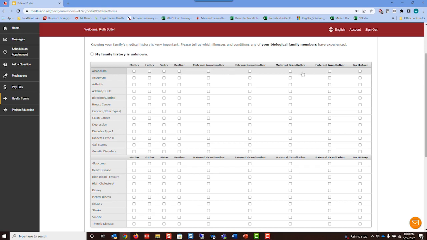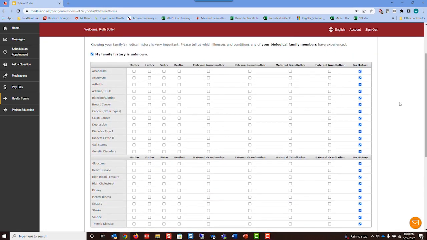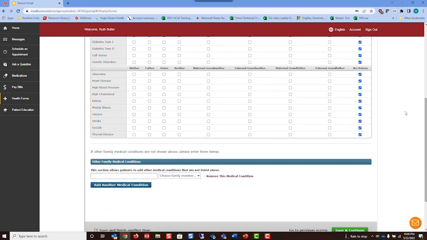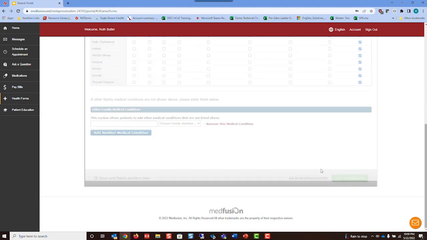It's got maternal, paternal, grandparents, and if the patient does not know their history, they can simply click here and not be required to enter that. And again, if you are a practice where this type of information is not relevant to what you do, you can remove this and the patient would never see it. And that would be done through the implementation process. So we'll go ahead and save and continue.